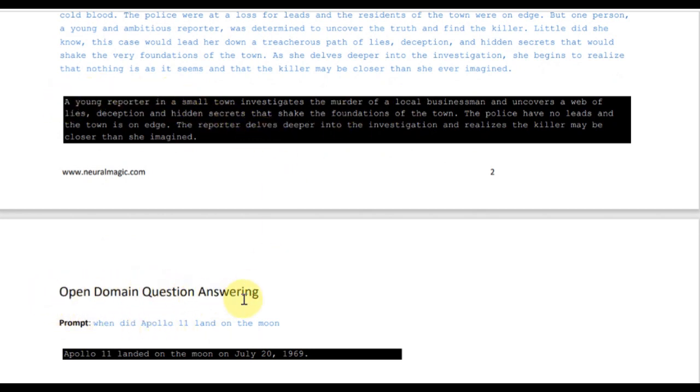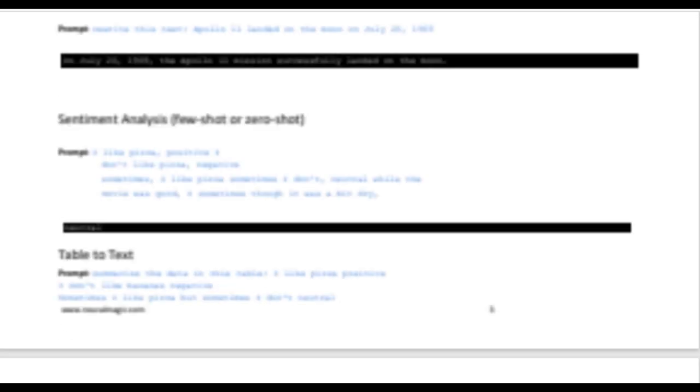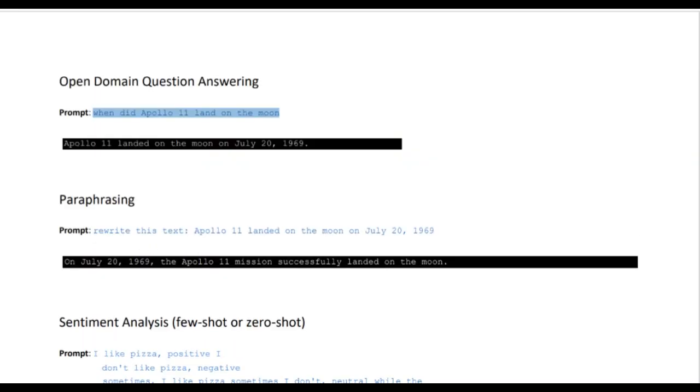Then open domain question answering. You can ask an open domain question. This is when you write it. This is it. Then we'll go into other aspects. This is another aspect of it. Then paraphrasing. You can ask it to paraphrase.